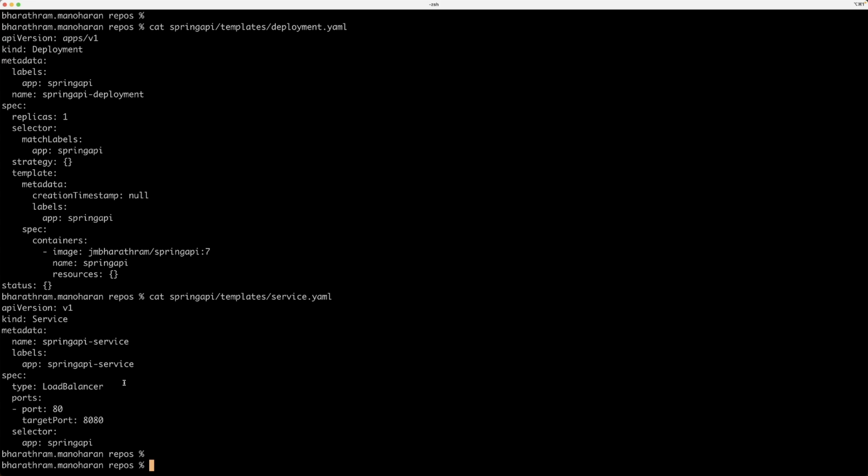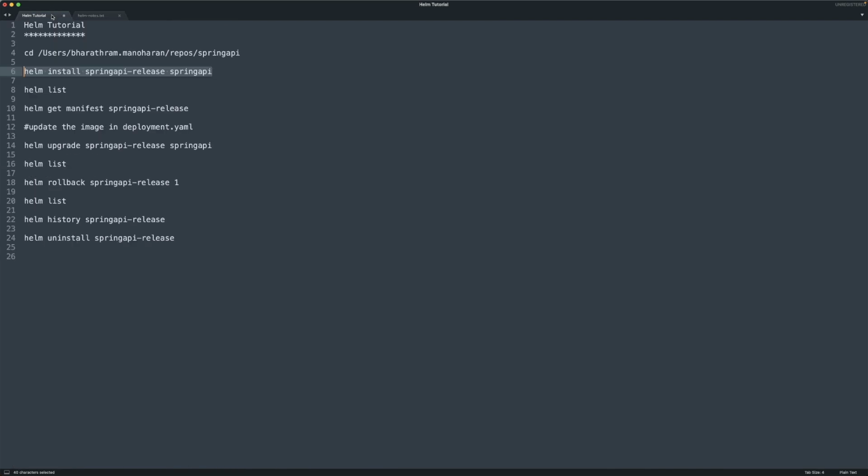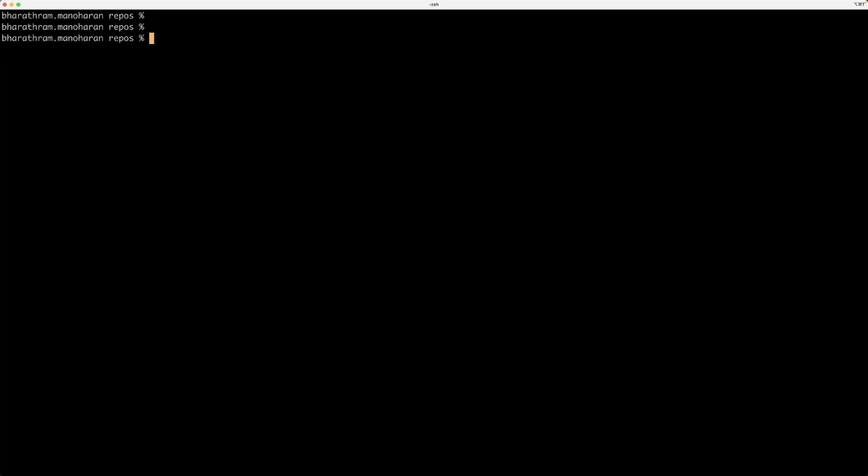Okay, so we have these two YAML files. Let's deploy this application using Helm, because you might be familiar with using kubectl apply commands to deploy your application, right? You might have seen that already, but we're not going to do that. We're going to use Helm commands to deploy this simple application. Now let's get started. I'm going to first install this application, because this is the first time we are deploying the application.